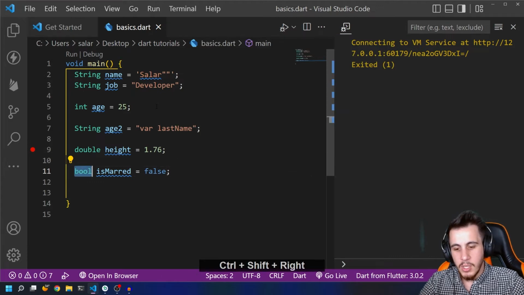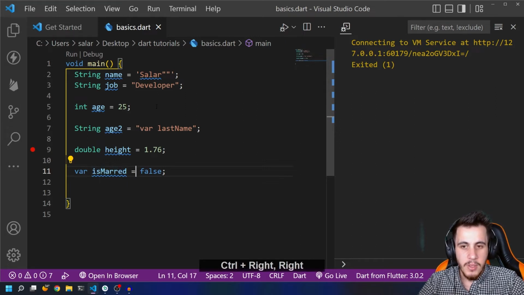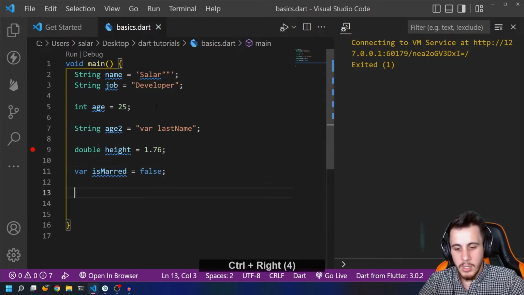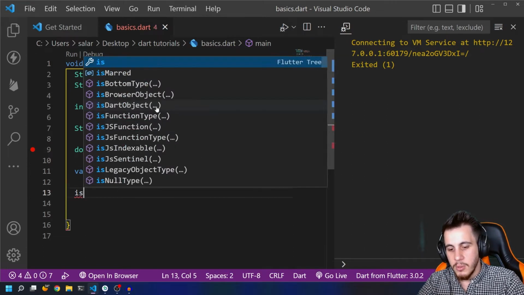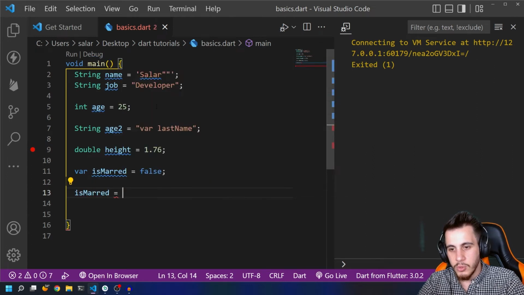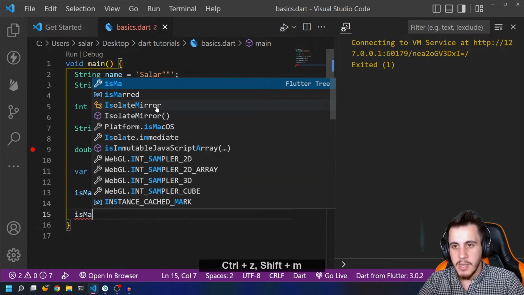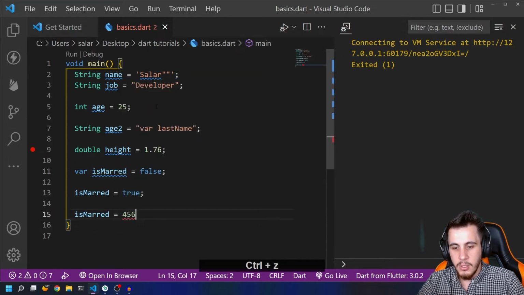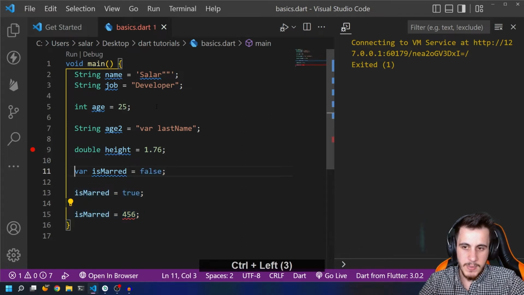You can say var too, but with var, Dart is smart enough to know this is a Boolean value. This variable type is Boolean. You can change isMarried to true. Sorry, but I cannot change isMarried to, for example, a number. Okay, because it's a Boolean. I can specify it here too.